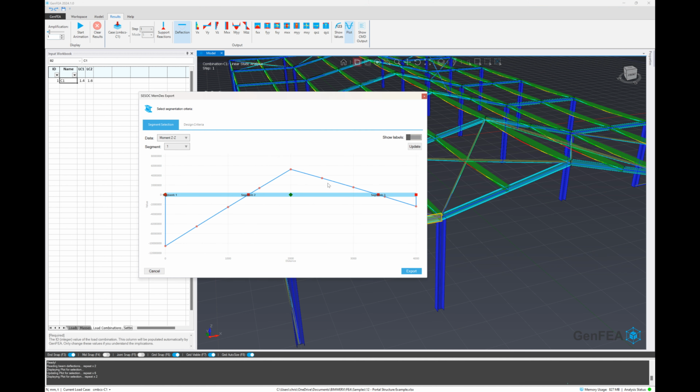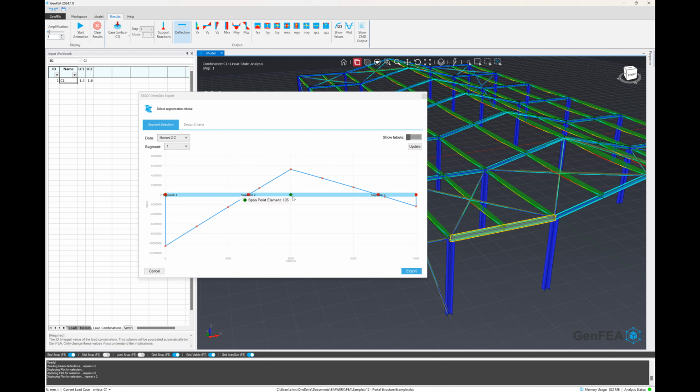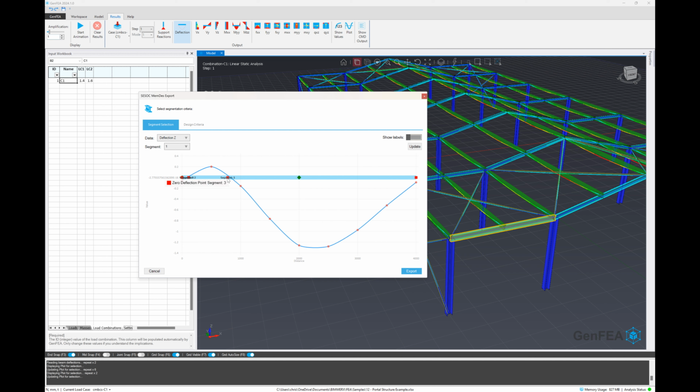Now by default, it will select the moment ZZ as the output criteria, and you'll see that this looks very similar to the plot outputs we had before, with a slight variation. In this version, it will actually split up the segment, so we can see the green dot represents the end of a span point within the selected group of elements, and the red dots here are the segments where we've got the points of contraflexure, since we are selecting the moment ZZ. If we select a deflection, then that will simply be a crossing point that we see there on the screen.